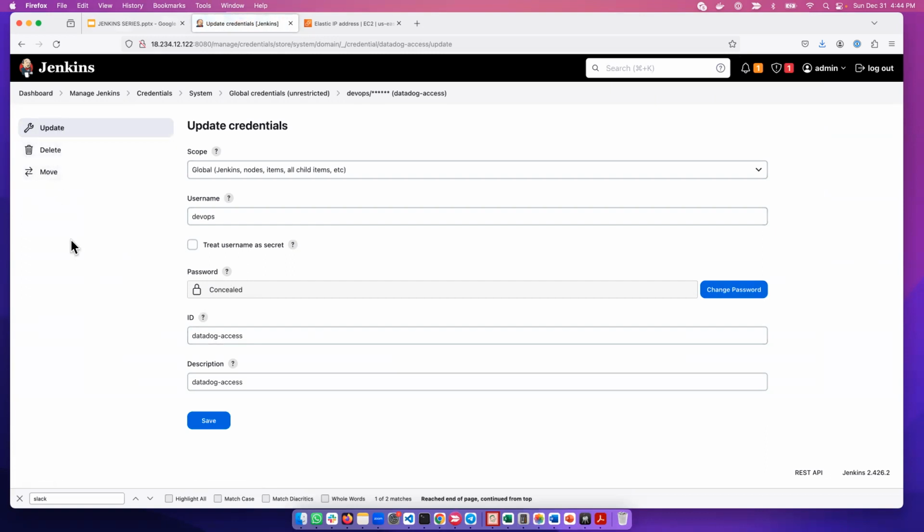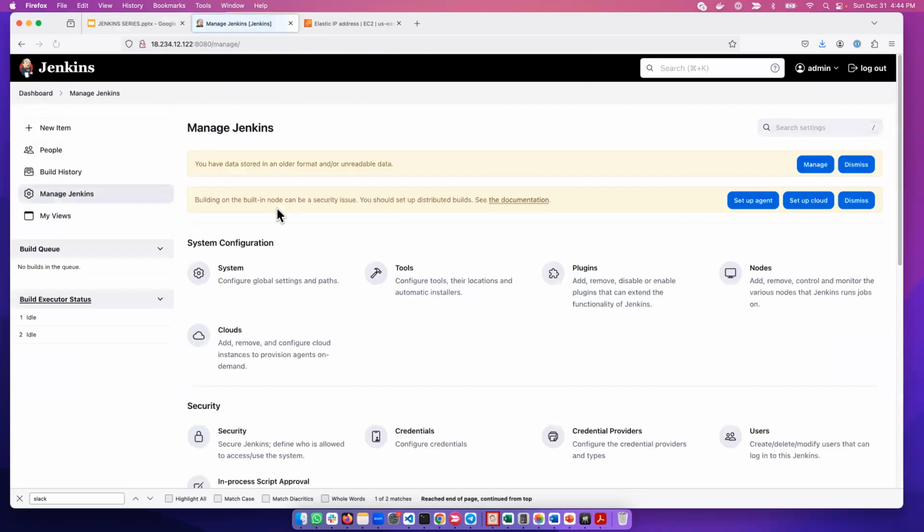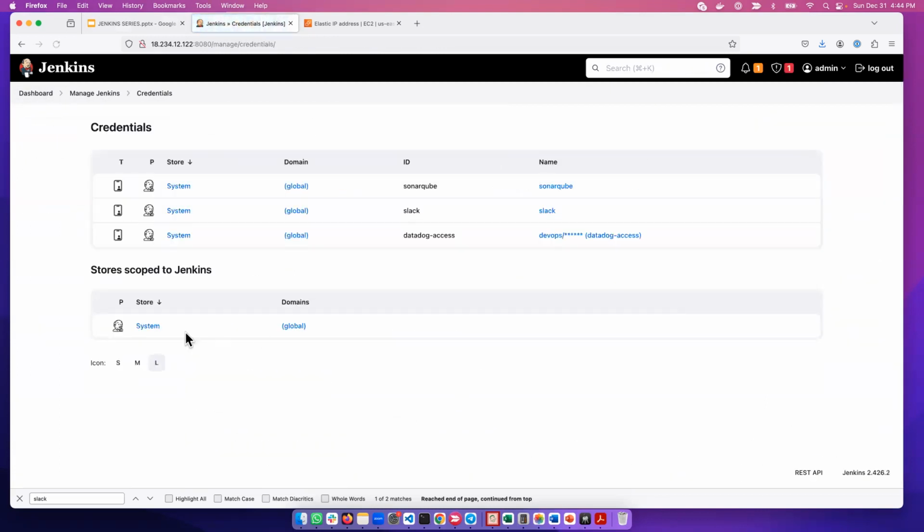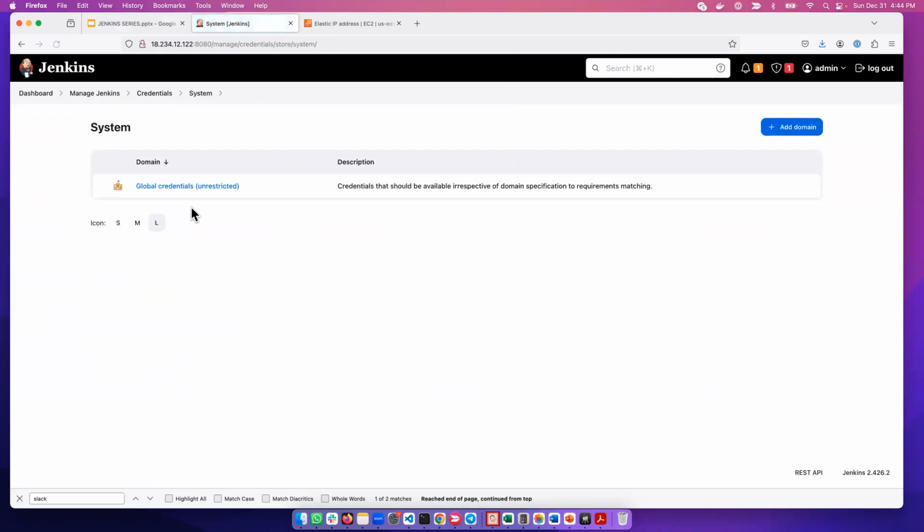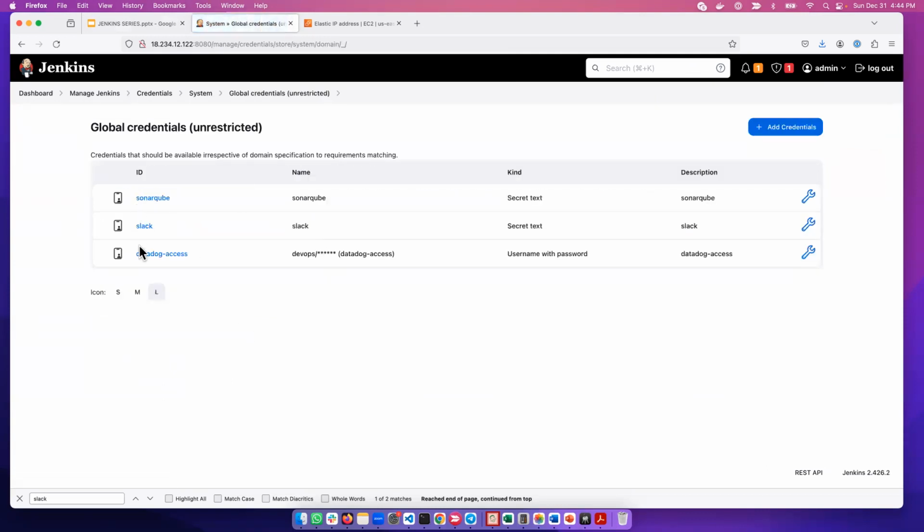So if you want to manage credentials easily, you just have to go to the dashboard, Manage Jenkins. You go to Credentials, you go to System here. Then you open the Global credentials, and you'll be able to add any credential that you want here.